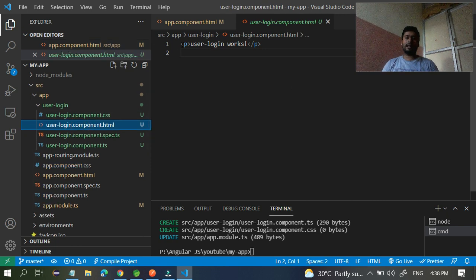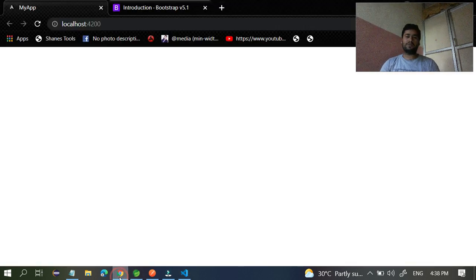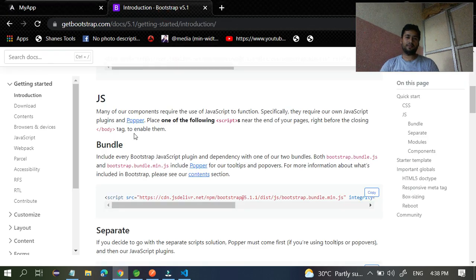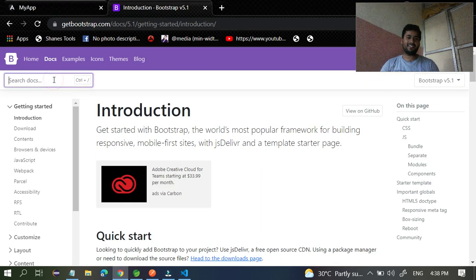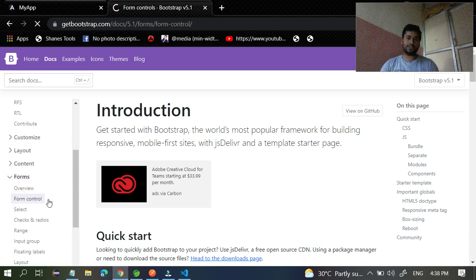Here I have to create one login form. How can I create login forms? I don't know how to create login forms. Okay, no problem. Go to Bootstrap, Bootstrap is going to help a lot. Form controls. Here you can see form controls. Inside the form there are form controls.